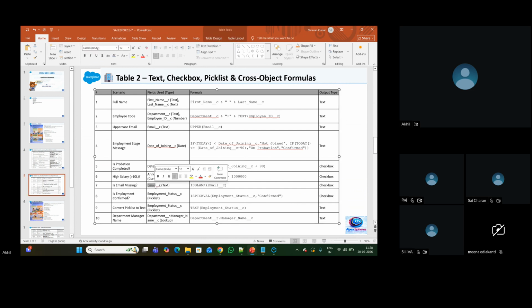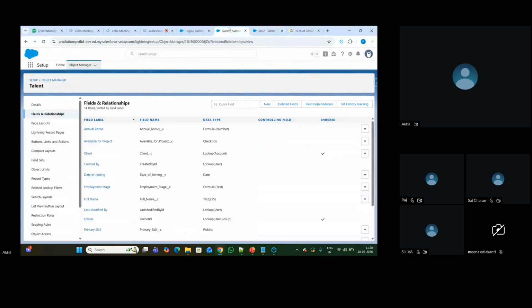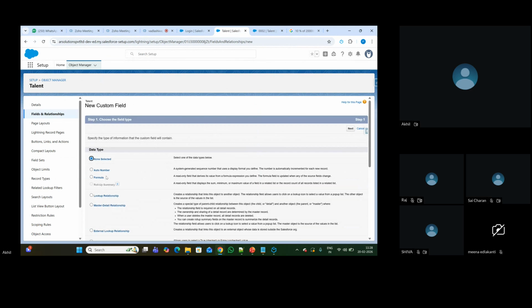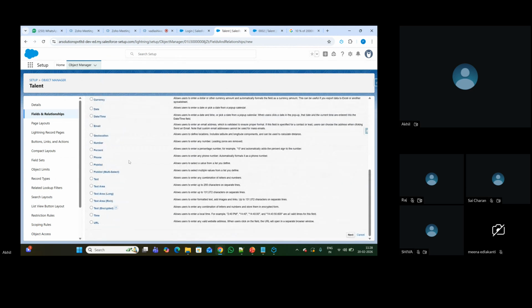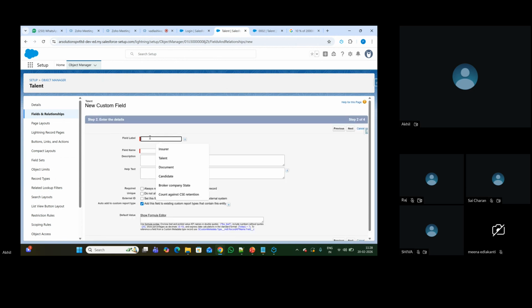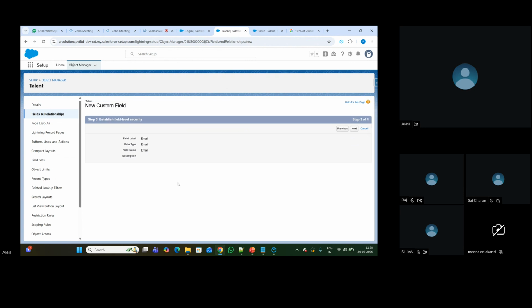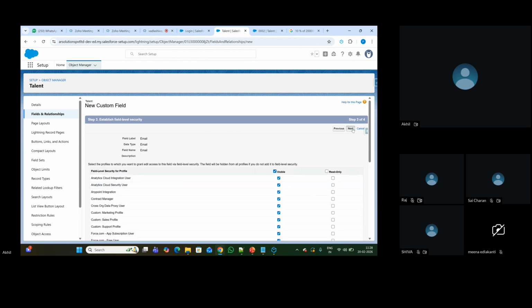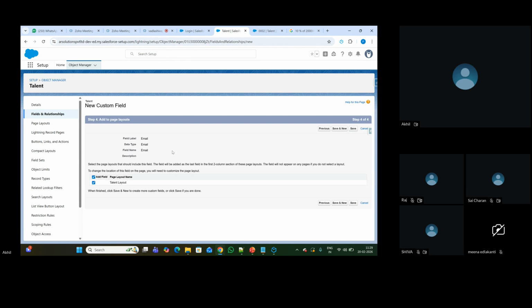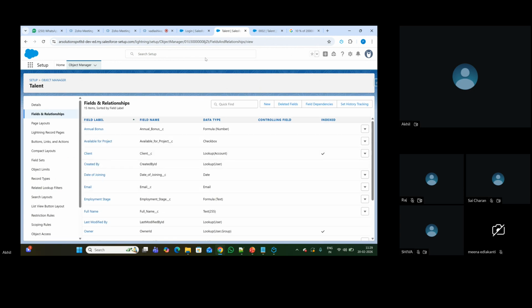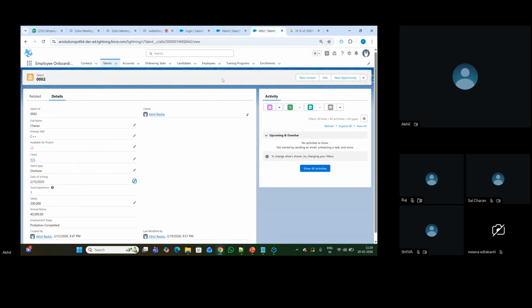So I'll use this formula. I'll create an email field here. Email type, data type, email. Next, make it visible. Next, save. So I created the email field. Let's load.